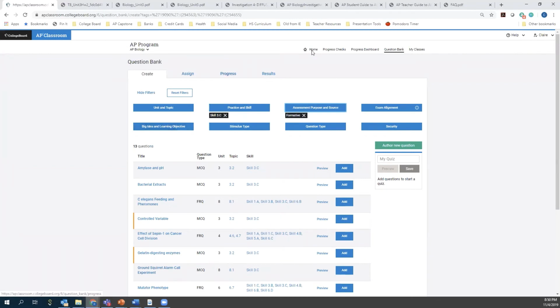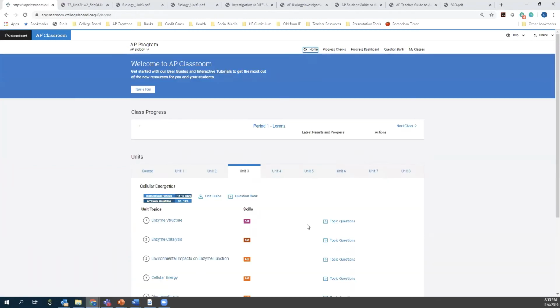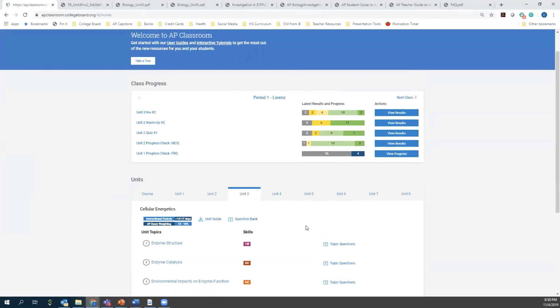Okay. If I go back to the home page, you'll see here that this added my Unit 3 progress up here, so I know how students are doing. It'll add it to my chart. This will not hold every single assignment you've ever assigned. It usually gives the last 5 or 6 that were assigned.